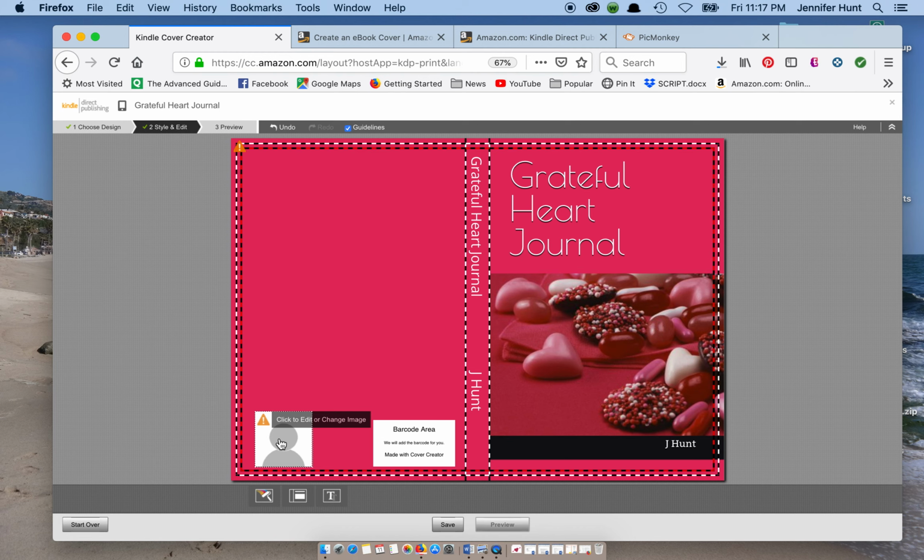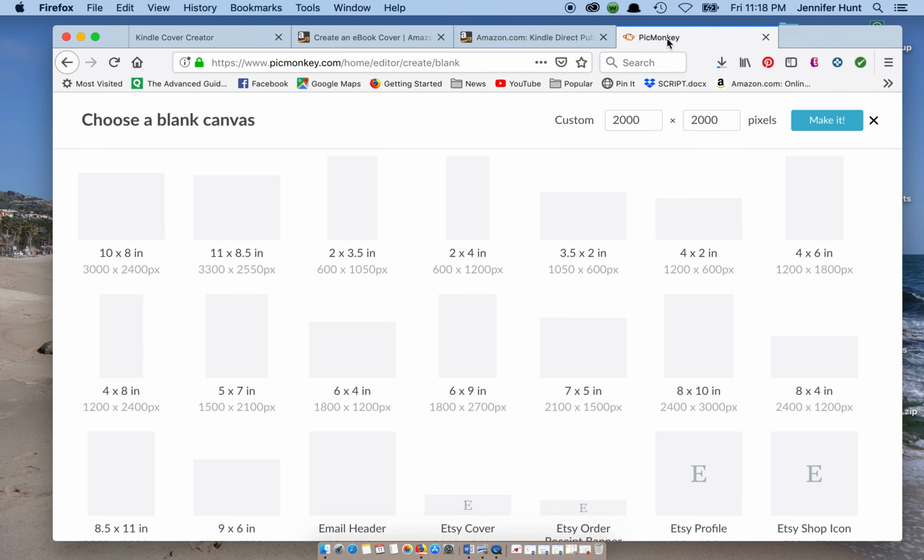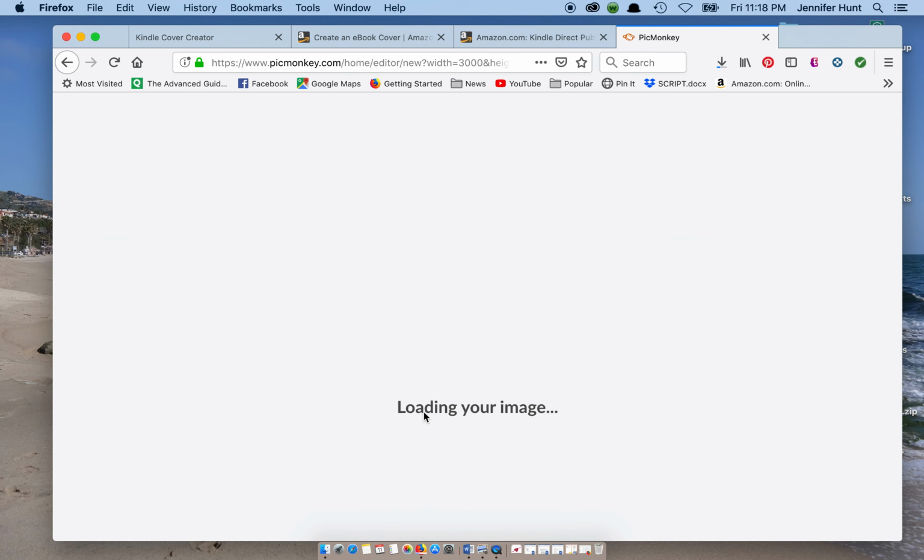So it's better to have it larger and shrink it down, or you could do a little research and figure out what size they're asking for. I'm going to be lazy right now and not do that and show you my workaround. So I'm going to do a 10x8. Just create that. So this is 10 by 8 inches.